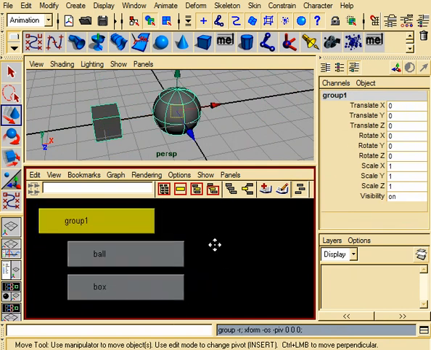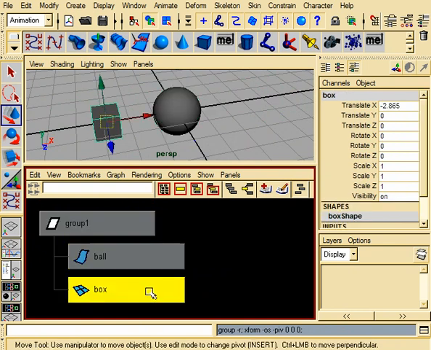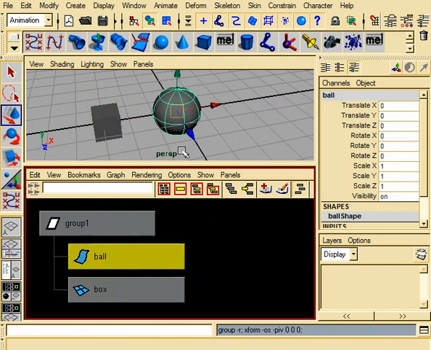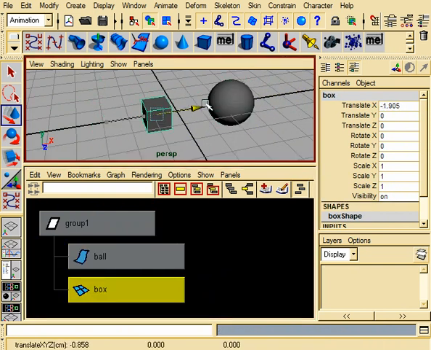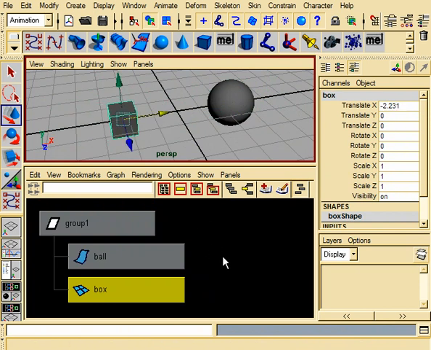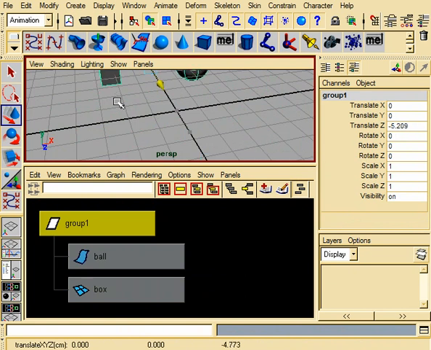Now I have a new little setup here. I have a node that says Group 1, and then I also have the ball and the box, which are totally separate. So if I want to move the ball, I can. If I want to move the box, I can. But if I want to move them both, just select the group node, and now they both move at the same time.